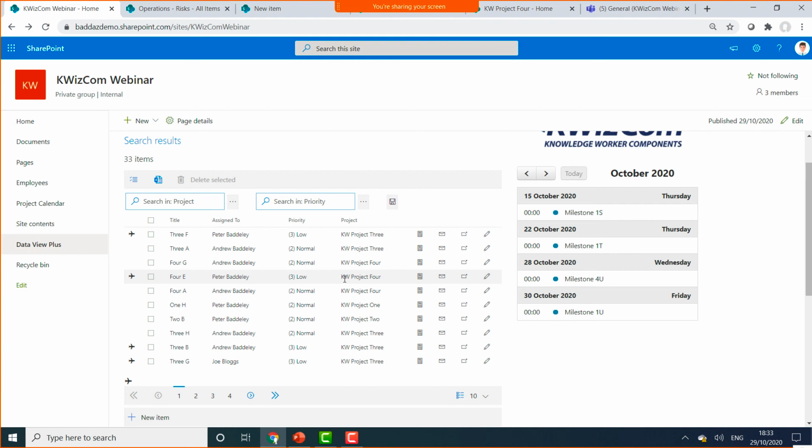And that's what it's all about. And hopefully in the last sort of 15, 20 minutes, I've shown you how easy it is to build out aggregation and present that data in different ways.